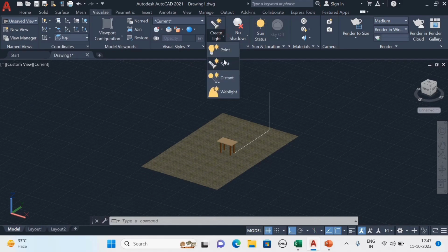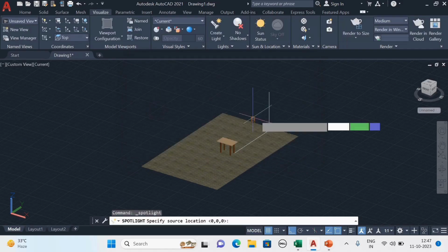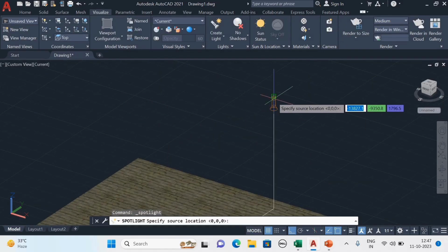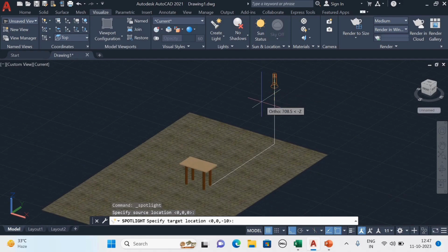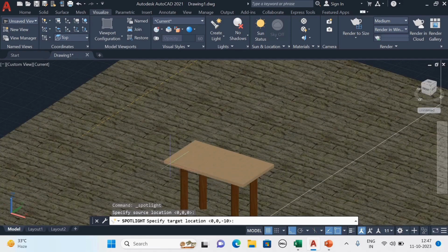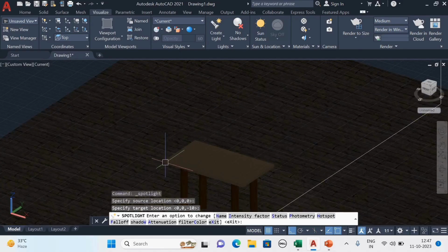In the lights panel, hit on this spotlight. Then from here you have to hit on turn off the default lighting recommended. Now place the light. In this way just specify your source location. Now specify the target location. You want to target this table, so just select the corner of this table like this, then enter.